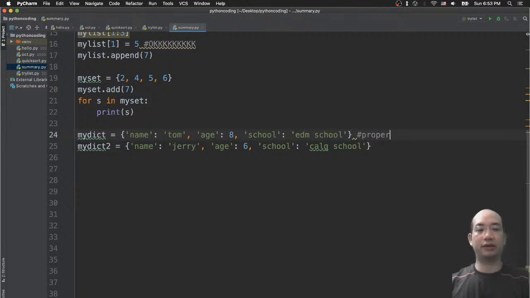Properties, or you can call it attributes. It's up to you, but they have a different name for them. You can just remember there's a key and then you can access this value.